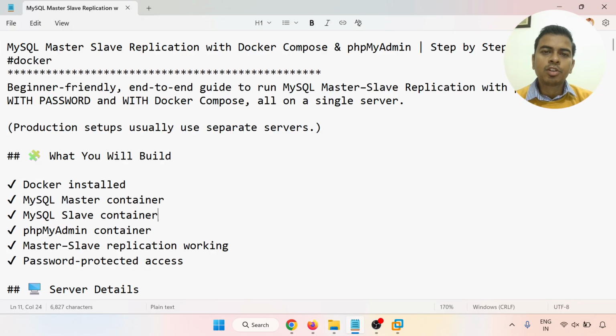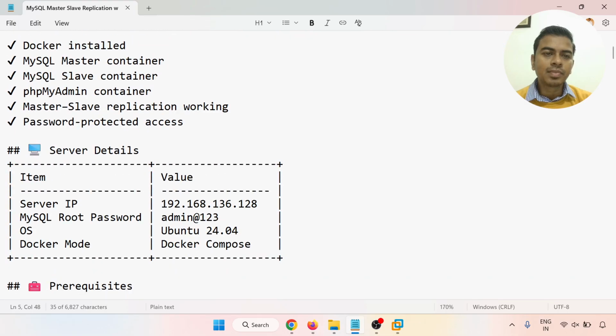This is a beginner-friendly end-to-end guide to run MySQL master slave replication with phpMyAdmin, with password access, using Docker Compose, all on a single server. Production setups usually take a different approach. We'll take two servers and both servers will run separately, meaning the master container will run on one server and the slave container will run on another server. In this video, we'll go through only one server, and both containers will run on the same server.